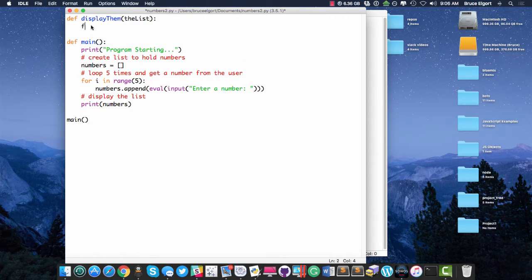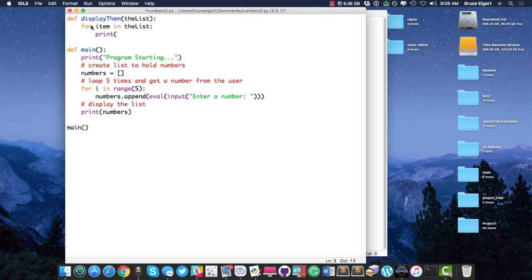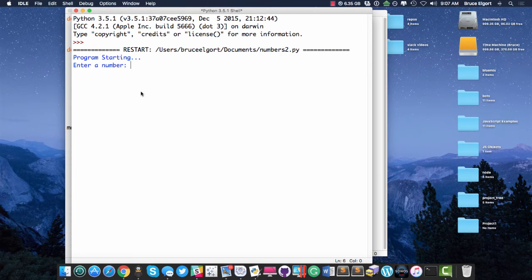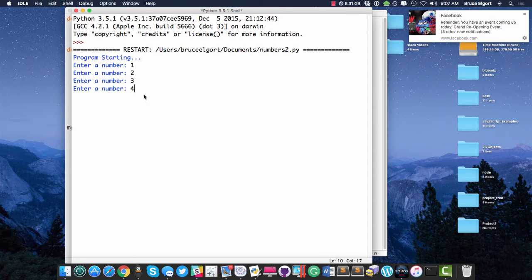Now we're going to do for every item in the list, I'll print out item and I'll end the print with a space. So now when I want to display the list of numbers, I can just call display them right here, because I'm passing in numbers, which is going into the list here. So let's run it and see what we got. Ready? So 1, 2, 3, 4, 5.